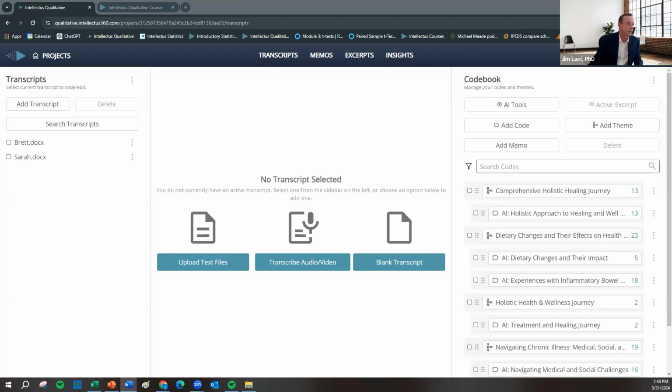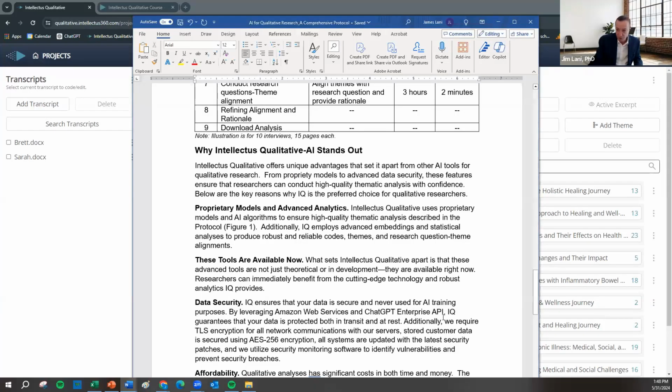So with regard to data security, we're using Amazon Web Services enterprise APIs, which guarantee data is protected in transit and at rest. We require encryption for network communications of our servers. Stored data uses other encryption. So we're using the latest and greatest security systems. We've always said data is gold and it's yours, not for training models.